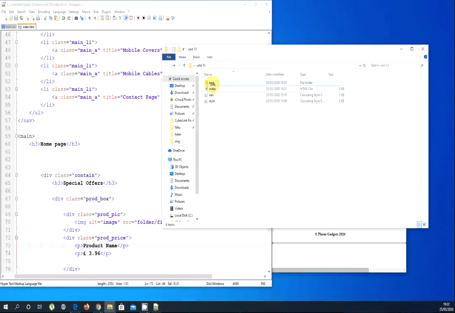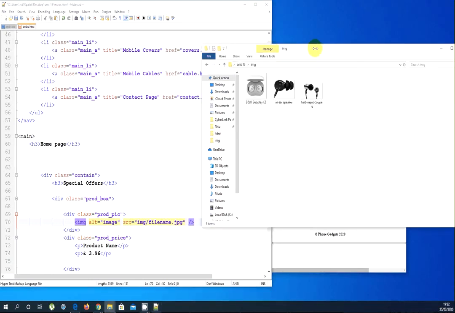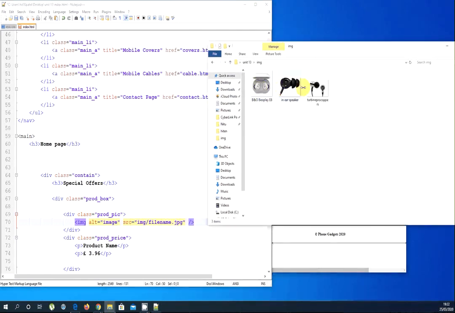Right, so the page is saved inside my folder, which is unit 13. Yours will be the name of the website. We don't need to worry about that. The one we need to worry about is what's inside. At the moment, the folder name which is inside is img. In your case, it could be image, it could be pictures, it could be whatever. So I need to change this into img. Okay, so once I go inside, I've got 3 pictures.